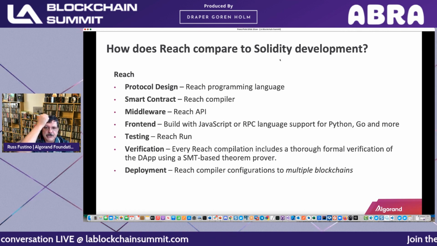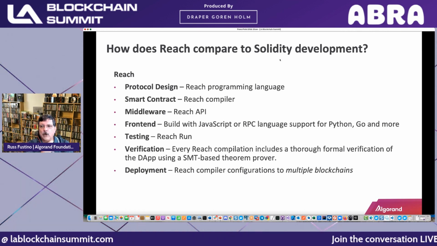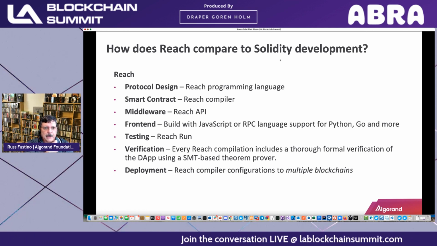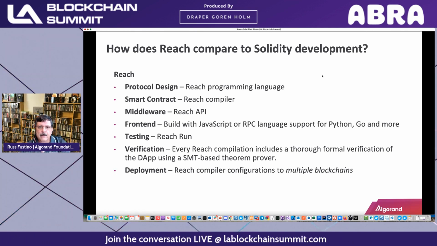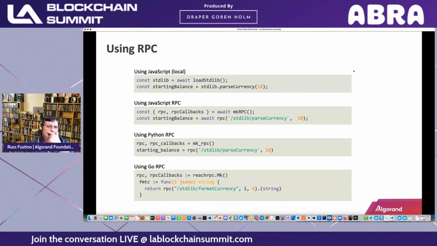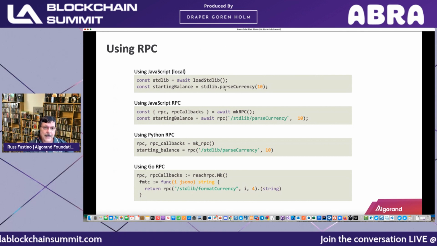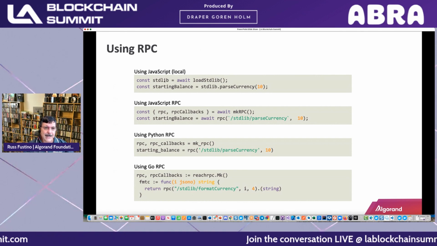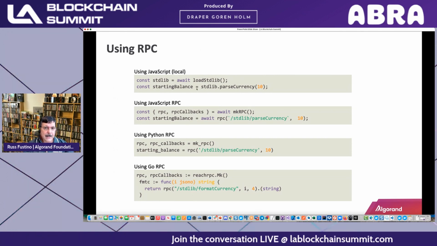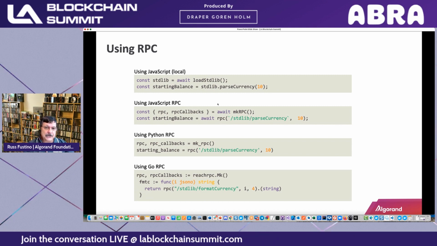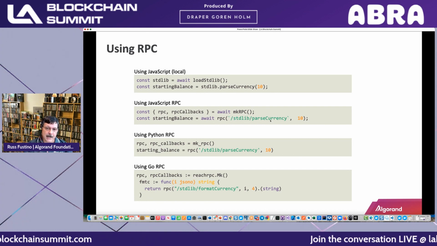Every Reach compilation includes a thorough formal verification of the dApp, which is, like I mentioned, extremely important. And deployment, right? You've got multiple blockchains. There are two types of scenarios. One is local JavaScript, where you instantiate a library and then use stdlib, for example, to parse the currency. Then there's the RPC, or remote procedure calls, which use an endpoint to do the same thing.